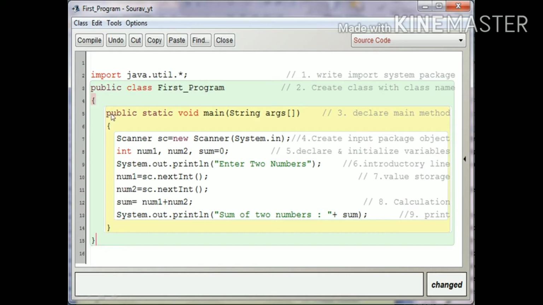Okay, now declare the main method. public static void main(String args[]), curly braces, that is main open. Finally, create the input package object. So the input package is util, and the class is Scanner: Scanner sc = new Scanner(System.in). Finally, int num1, num2 and sum=0. Declare and initialize variables as required.